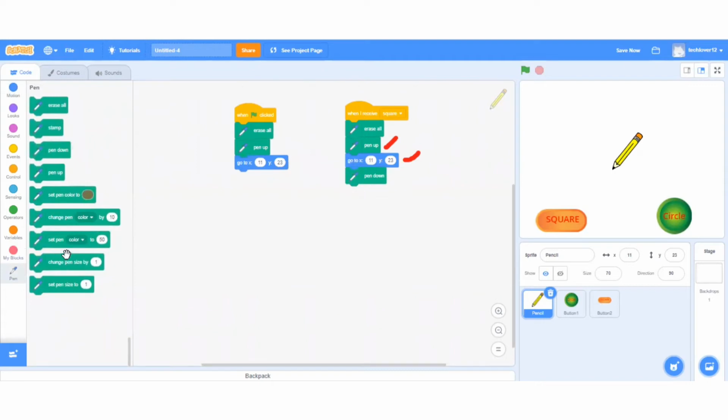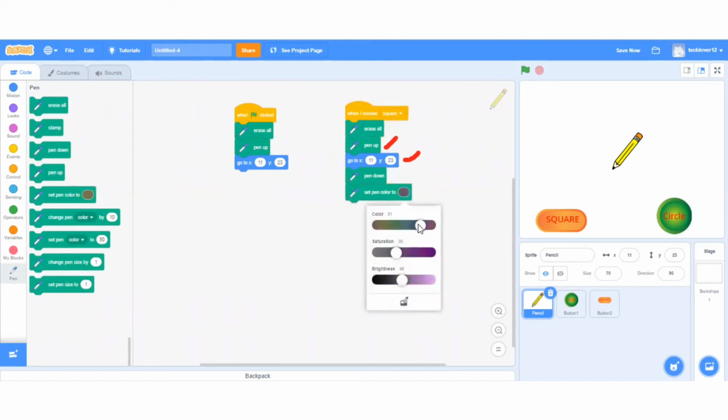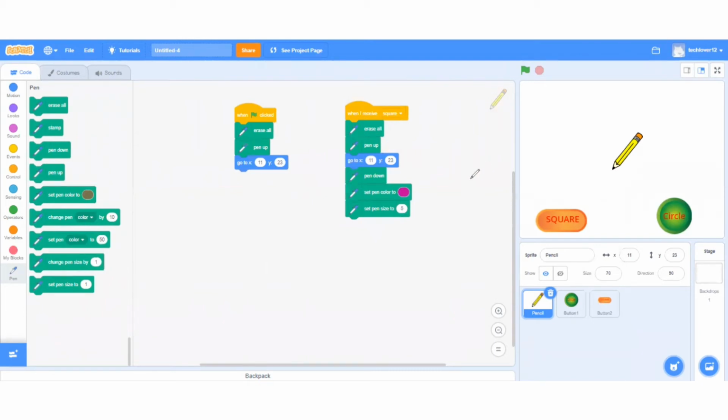I will set the pen color. I can use this particular instruction to set any color. Suppose I want the square drawn in purple color, so I'm going to use this color. So the pen color will be changed. I can also change the pen size, that means the line width. Suppose I make it 5, so it will be a bit broader. But now I am done with the basic instructions. Now what am I supposed to do? I have to start making the square.